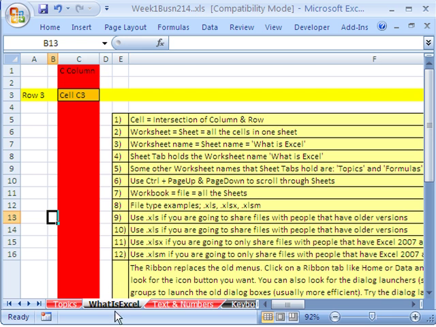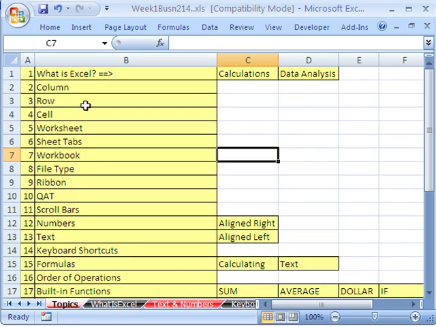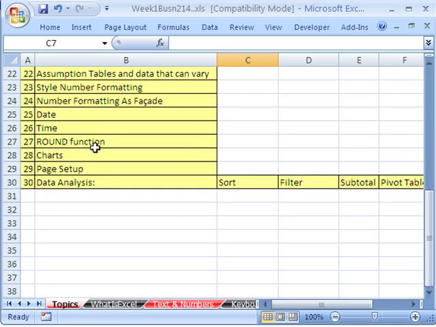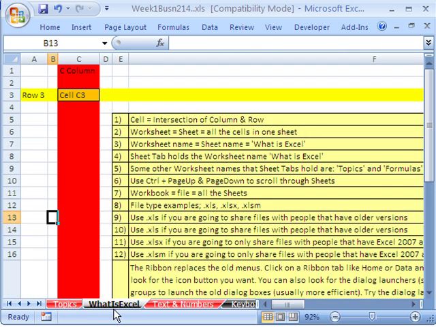Now, this is an intermediate to advanced class, so I am going to start the class by reviewing. But I'm going to review the basics in fast motion. It's not like the basics class that I teach or the basics series at YouTube. Now, all the topics for this review are here on this topic sheet. What is Excel sheet? Let's just talk about the basics.